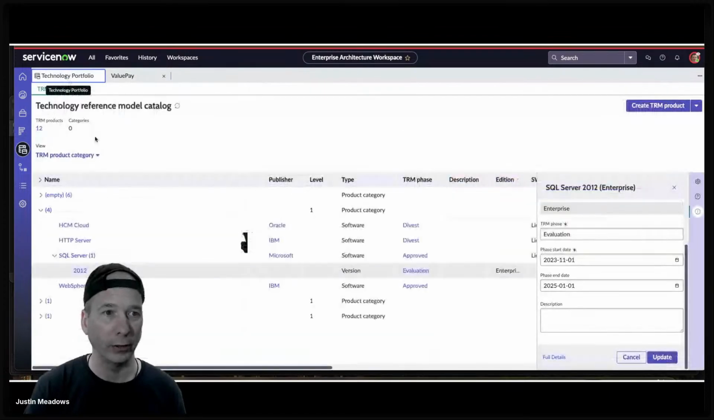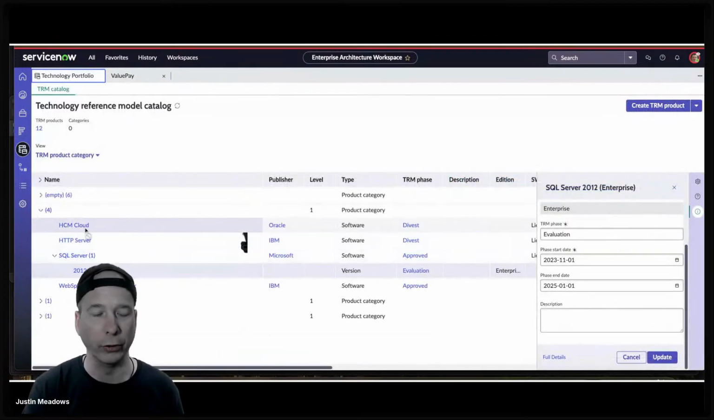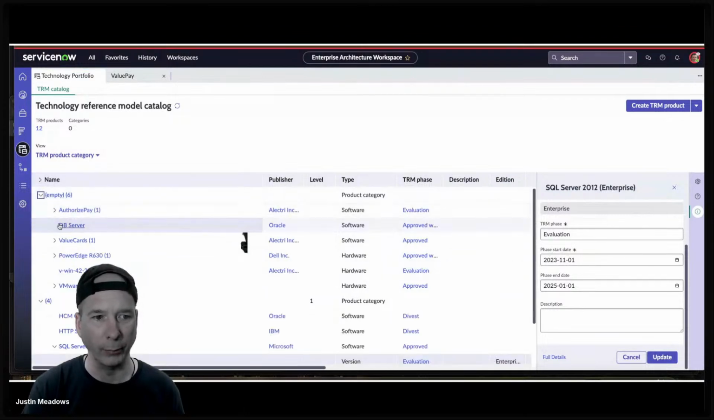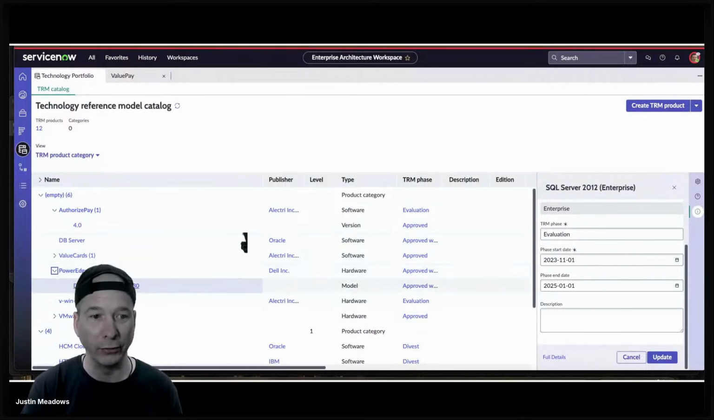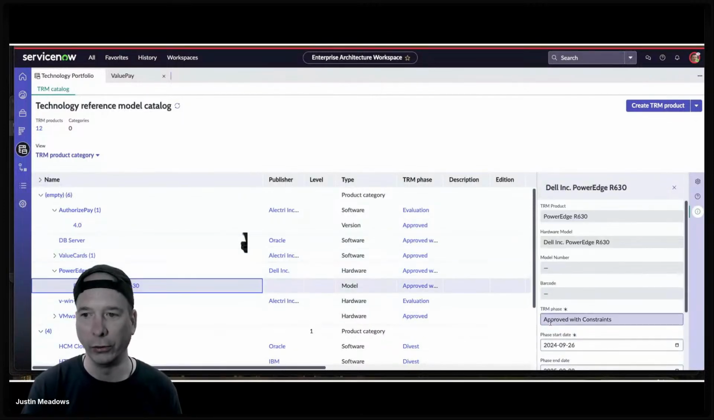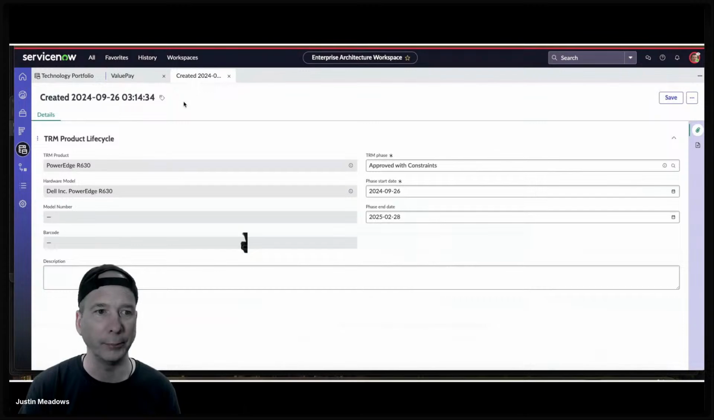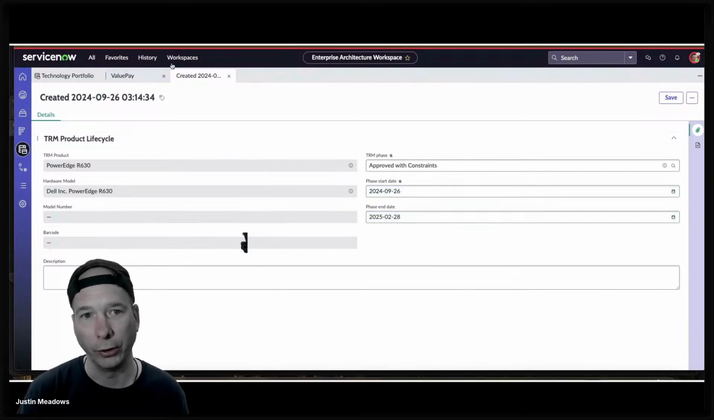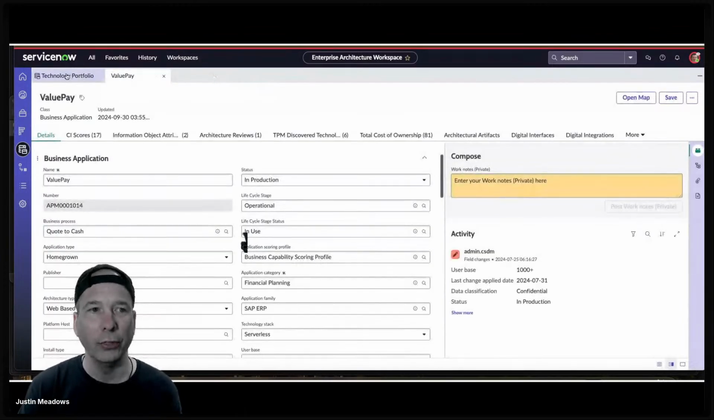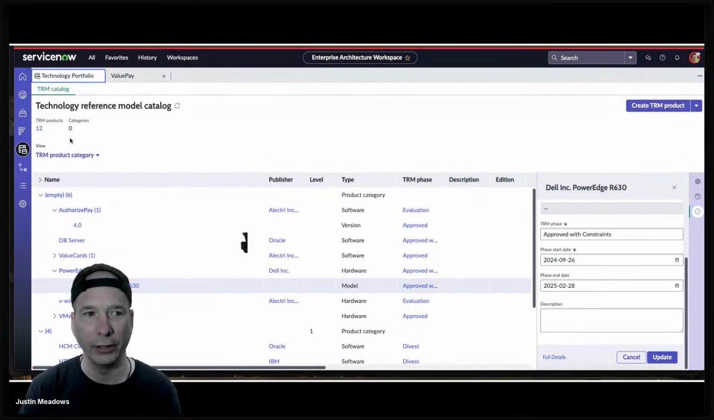And let's go back to technology portfolio. In this case, it was a SQL Server, but you can get some ideas there about other types of things. Let's look at authorized pay, a database server. There's that PowerEdge R630 that we saw earlier. Let's go to the full details for that. There's the life cycle. There, approved with constraints from through February of 2025. So this also, the portfolio also has a Gantt chart view to it.